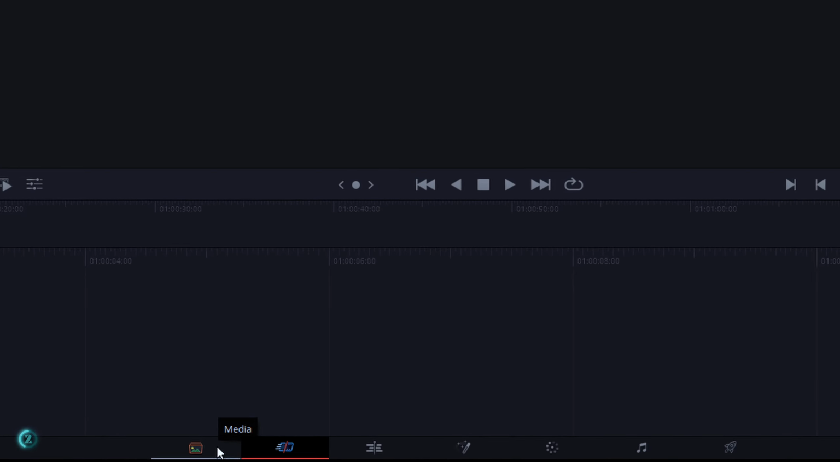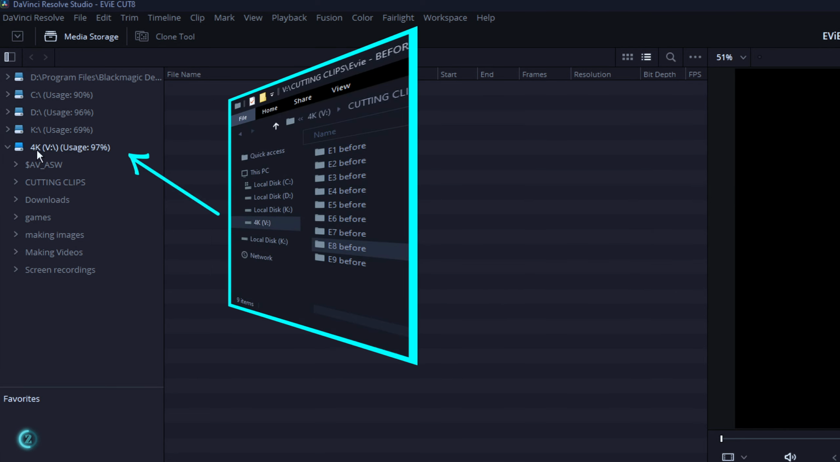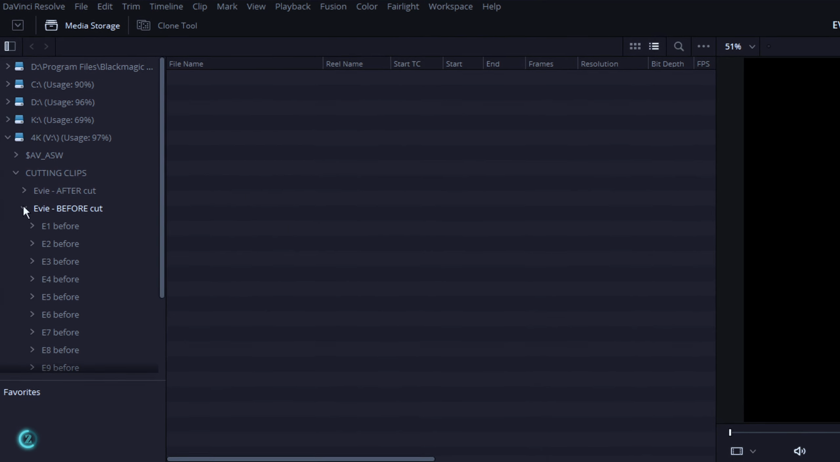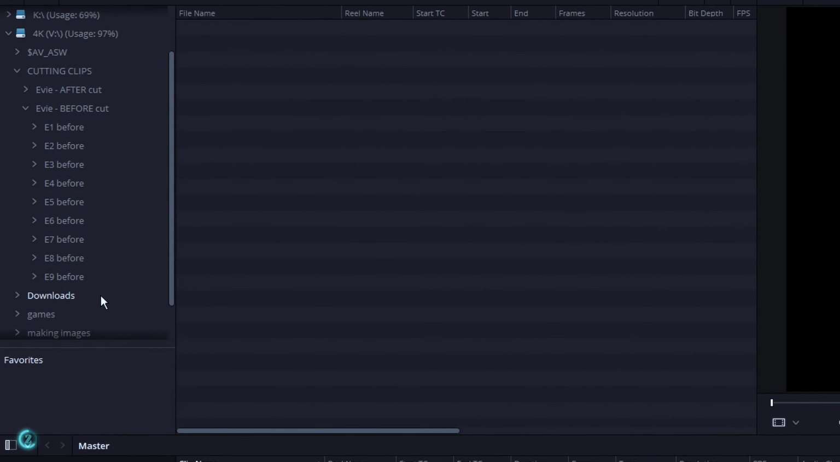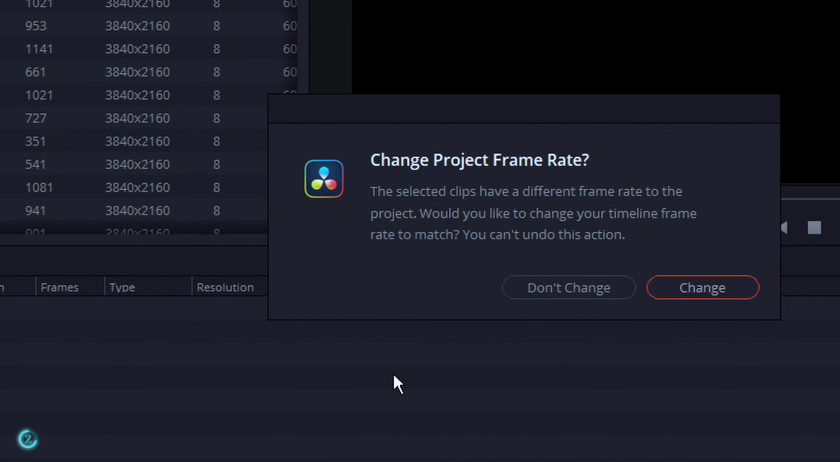Now go to the media page and find where your clips are. Well, it's easy to find because this is just your computer's file path. So my folder is on drive V, cutting clips, EV before cut, E8 before. Now right click and select Add Folder to Media Pool.